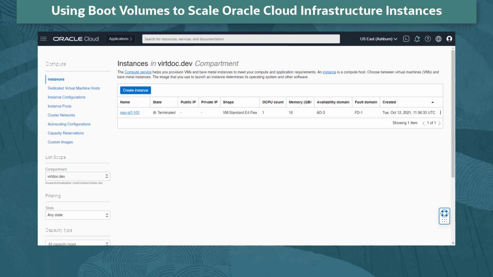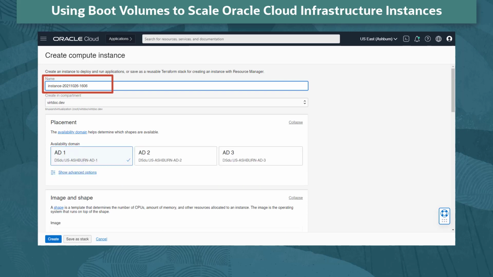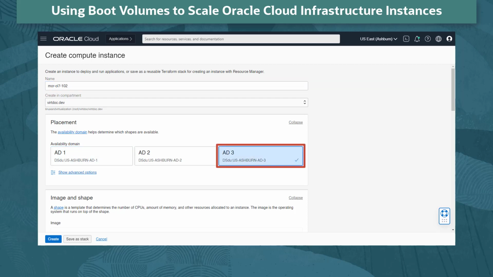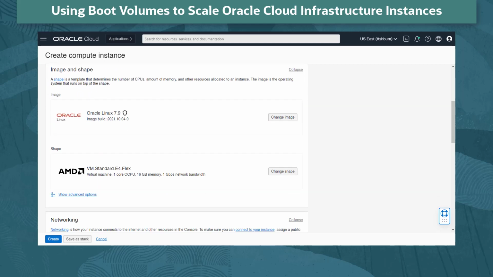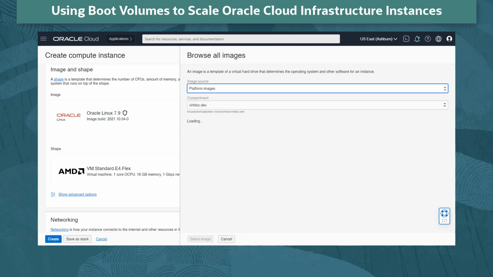To create a new instance, we click on Instances in the breadcrumbs menu to return to the instance list. We select Create Instance, and the name of the new instance will be MOR-OL7-102. We will select the same administrative domain as the old instance, AD3. Scrolling down to the Image and Shape section, in the Image section, we see the default Linux image assigned to the new instance. We want to use the boot volume from our previous instance, so we select Change Image.